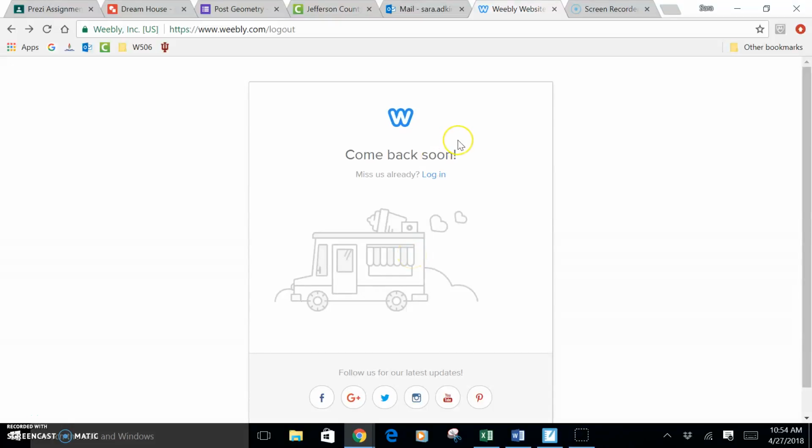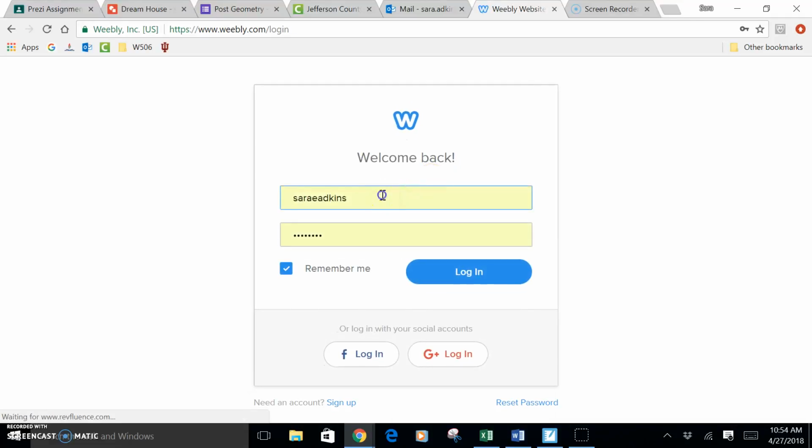So this is for my friends that need some help with the new Weebly page. You're gonna click in login, and this is where you're going to type in your login. It's okay that it just says that.